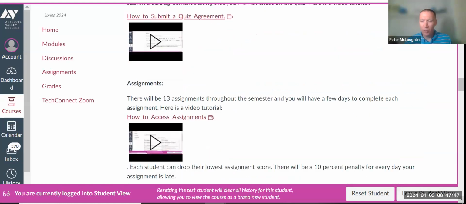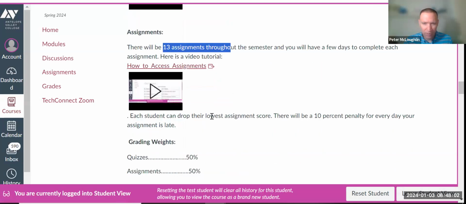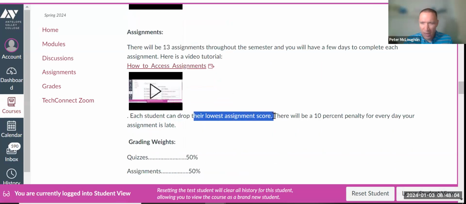Assignments. In addition to quizzes, you're also going to have assignments, which are like little mini projects. You'll have about a week to work on each assignment. There's going to be 13 assignments. You can drop your lowest assignment score, and it'll be a 10% penalty for every day your assignment is late.